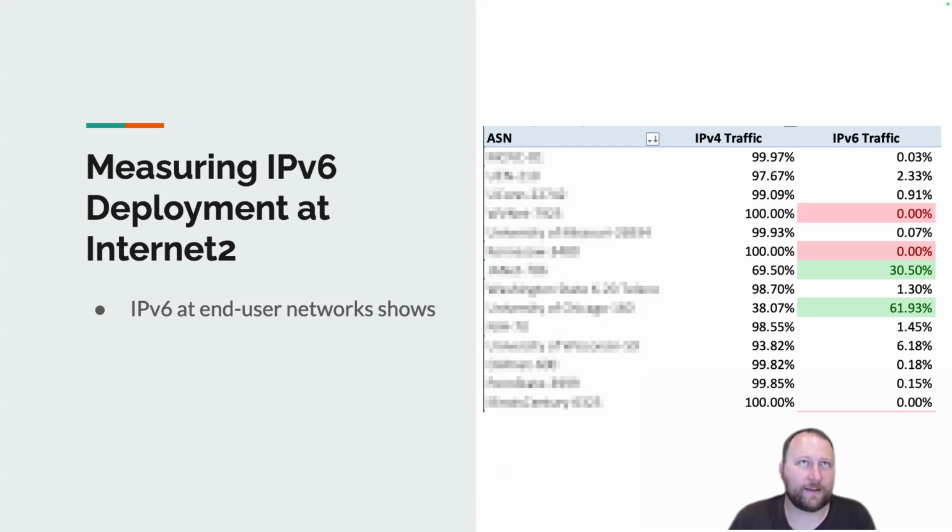But I think in the research and education community, my expectation when I first started working at Internet2 was that we'd be much further along, and we're actually not. We're kind of lagging behind the average here, and I think we could very easily catch back up and advance towards v6 networks.